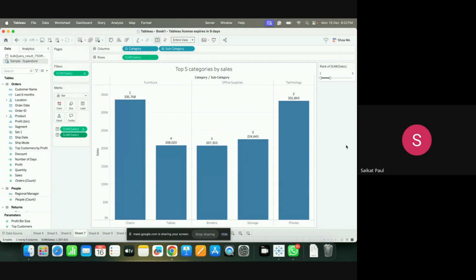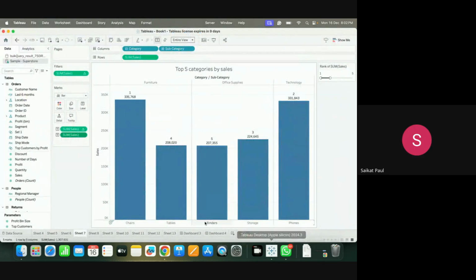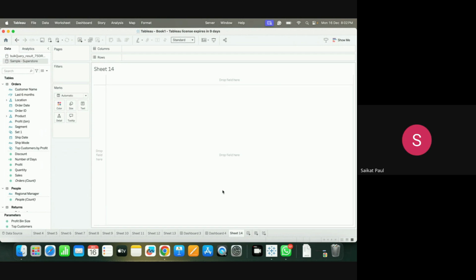Open a new sheet. Go to the tab. Open a new sheet, a new one. Show me how to get subcategory by sales.